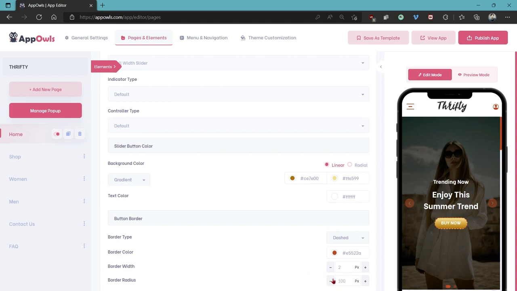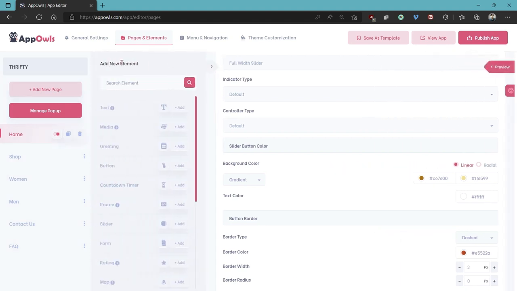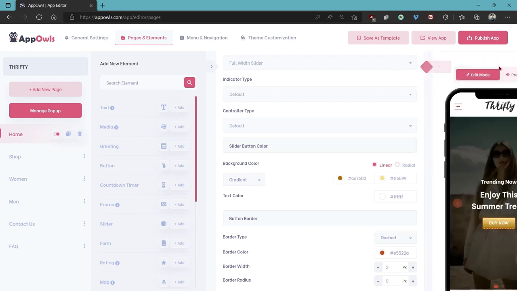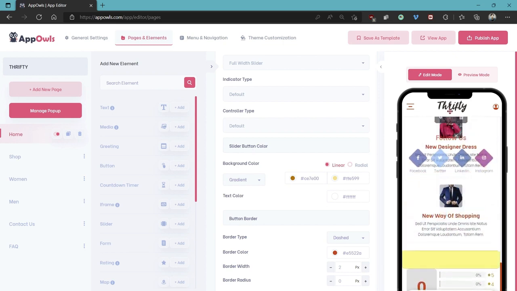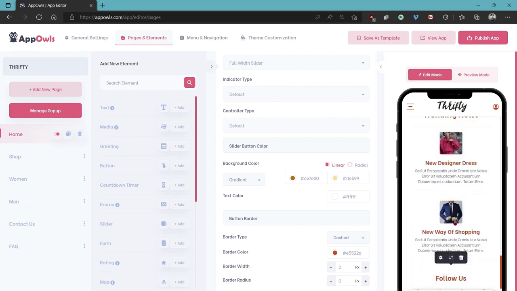So there's a bunch of customization options here that you can play around with until you're happy with how it looks. Now, if you want to add any elements to your page, all you have to do is click on the Add button over here. Okay, and it'll be added right at the bottom of the app. You can then click on it, and then click and hold the arrows, and you can drag and drop it wherever you'd like it on the page.